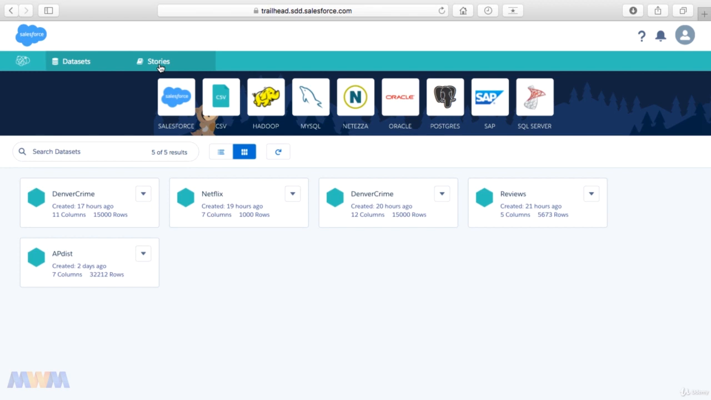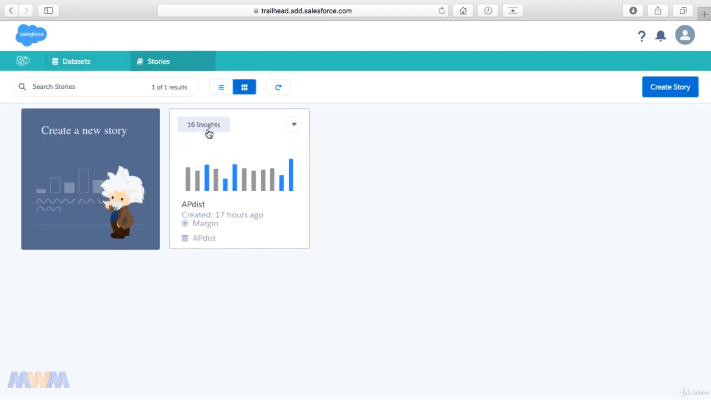So now it's time to edit a story and add insights in Salesforce Einstein Discovery. To get to the existing stories that you have, just click on the Stories tab. That pulls up any existing stories. We've got the AP distribution story that we created previously.